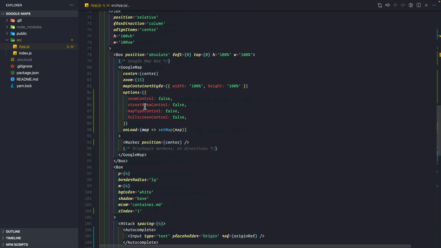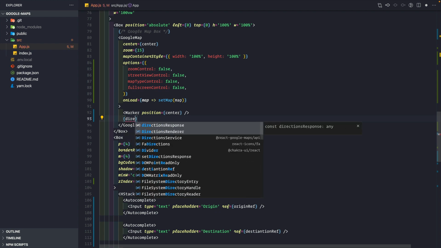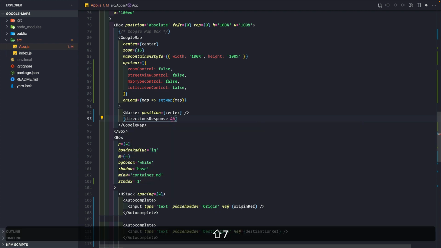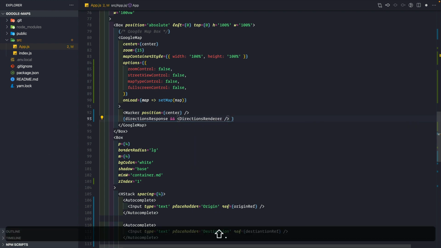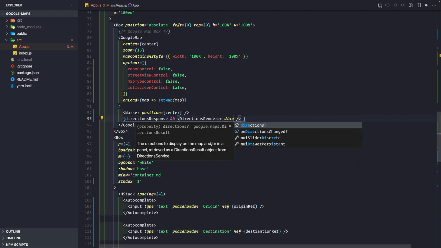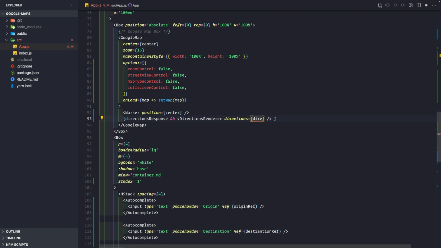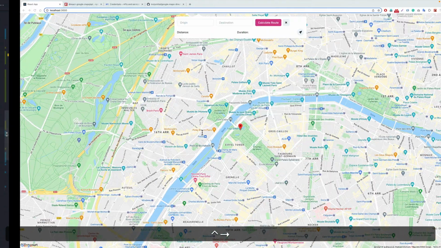And now when do we want to display the directions renderer inside our Google map? So let me remove this thing from here. We only want to display the directions renderer inside our map when we have a directions response. So if we have directions response, then we display our directions renderer, simply like this. This directions renderer takes in a couple of props, and the props would be directions response, and that's all you need to do. So let's save this and see that in action.